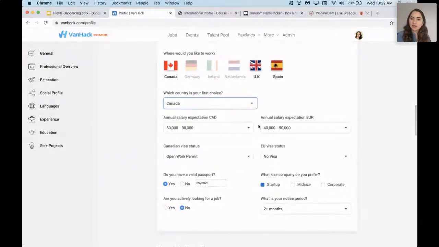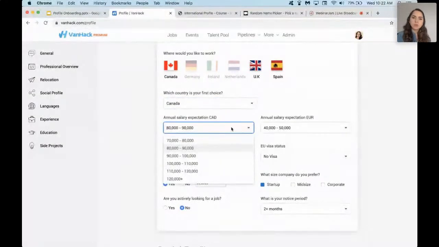Scrolling down, annual salary expectation. Do some research here, okay? These are the ranges that we work with, okay? So companies in Canada are not offering you, for a relocation job, less than 70K a year. And yes, there are companies that offer much more than 120K a year, but it's not rare, but it's unusual, okay? Most of them stay within this range from 70 to 120.